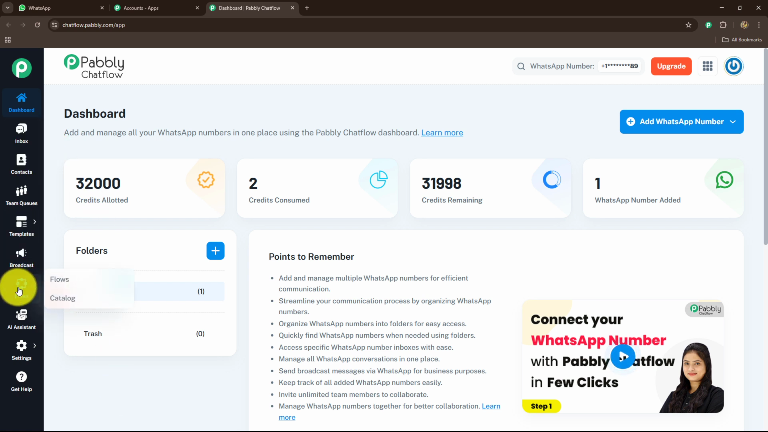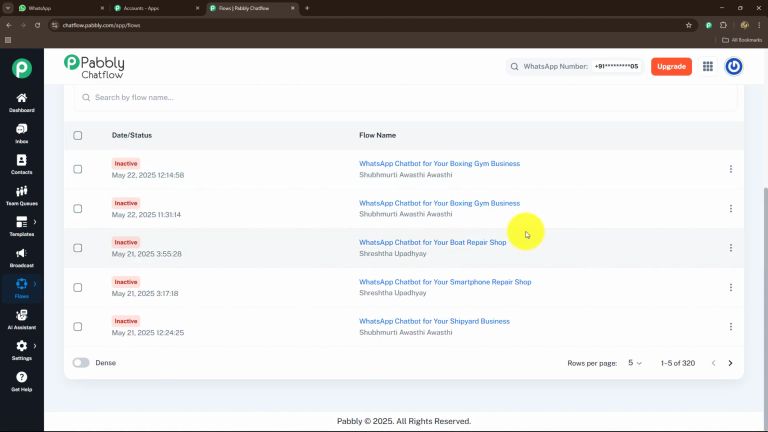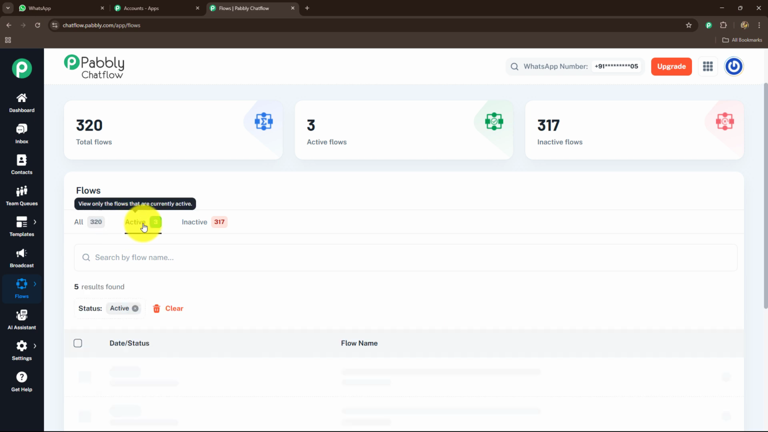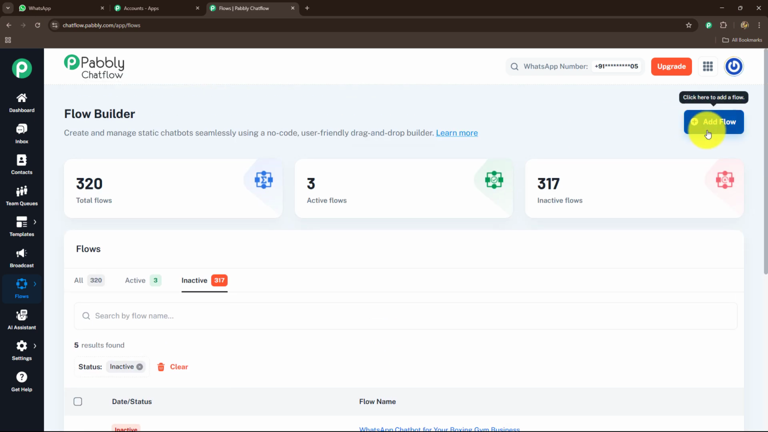Over here, we can go towards the flow section. For that, we have flows over here. So here we are on the flow section. You can see these are all the flows I have created for different purposes. We have active flows over here and also the inactive flows. Now to start with the flow, let's click on this add flow button.